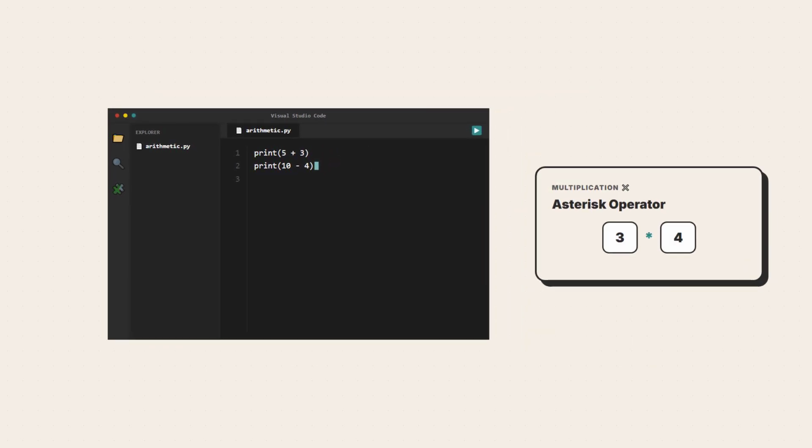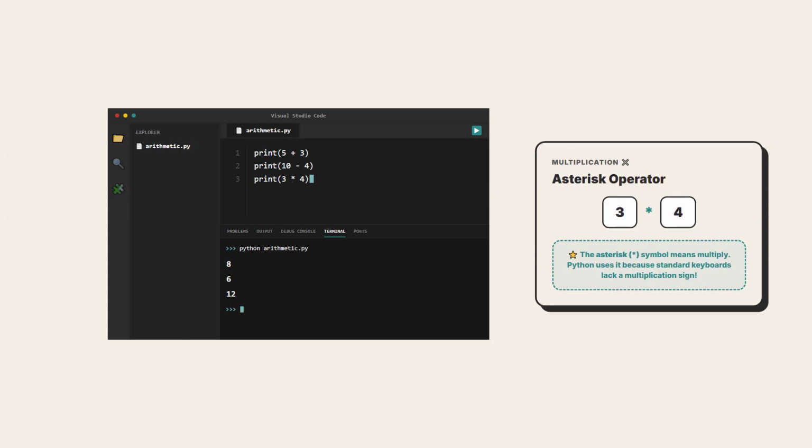Now let's try multiplication. Print 3 * 4. Run it. The output is 12. The star symbol, called an asterisk, means multiply. You won't find a multiplication sign on your keyboard, so Python uses the asterisk instead. You'll use it a lot in Python.